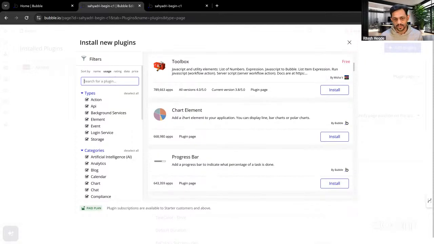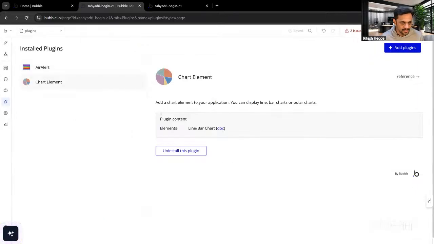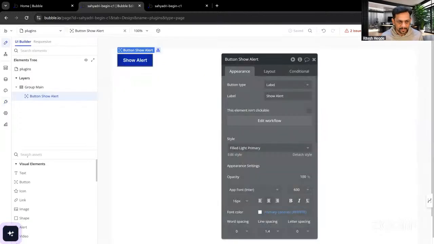Now let's quickly check a few plugins which are commonly used. For example, chart elements. So I'll install this, and this allows us to create charts, right? Maps is already available over here. Map, I guess. Yeah, map. So this is integrating with Google Maps itself, right? So the element is already available. You can use this.